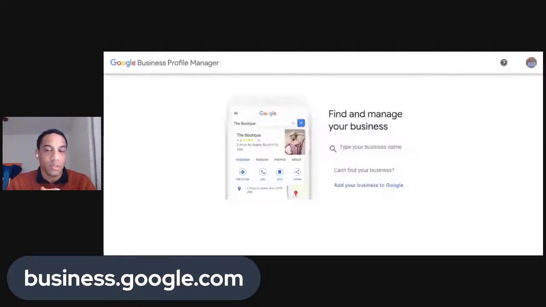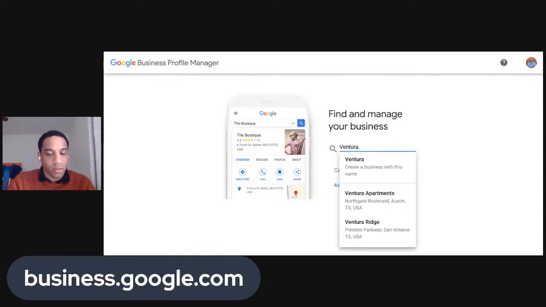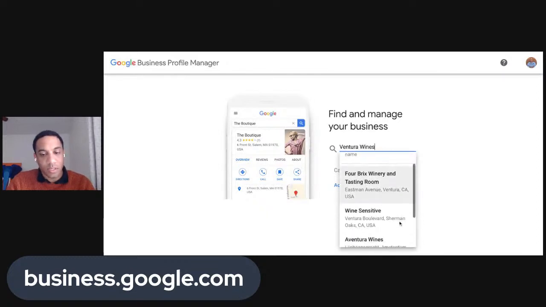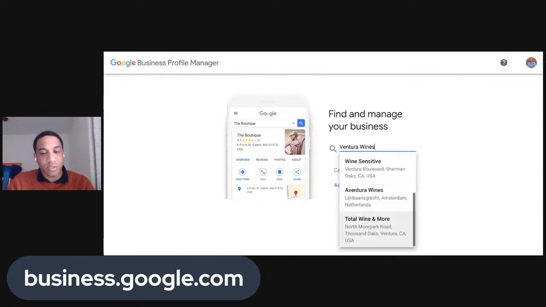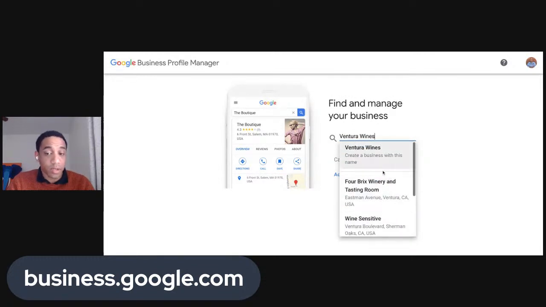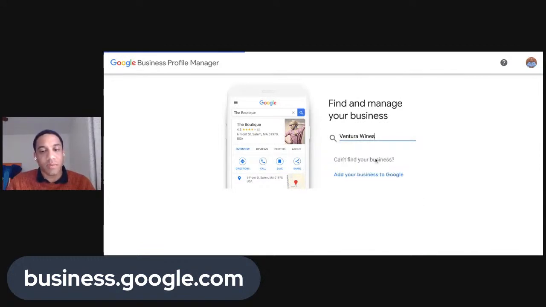When you log in, it's going to ask you to find and manage your business. You can type your business name here, your winery name. Let's say I'm going to name my winery Ventura Wines. As you can see, if you have a business already, it's probably going to show up here depending on the name of your winery. If you already manage a business and it has a profile on Google Business, it's going to show up here and you can click on it and confirm that you're the owner so you can make edits, or request access if somebody else already claimed this profile. So let's go ahead and create my business profile right now.